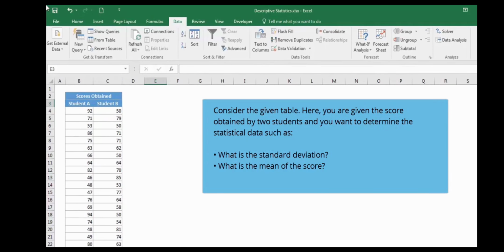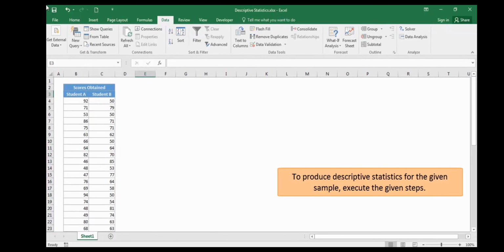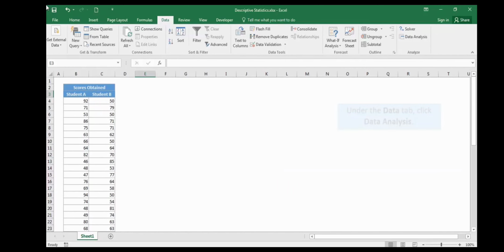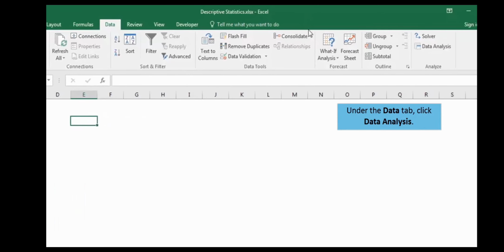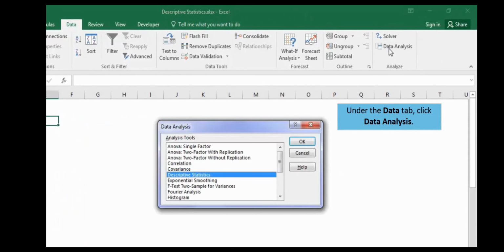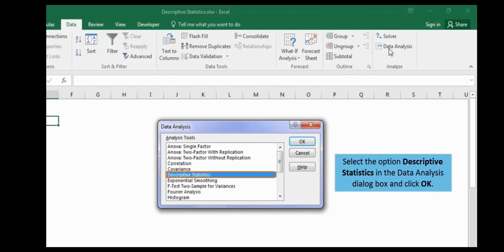Consider the given table. Here, we have the score obtained by two students, and we want to determine the statistics regarding them, like what is the standard deviation and what is the mean of the score. To produce descriptive statistics for the given sample, we should execute the given steps. Under the Data tab, click Data Analysis. Select the option Descriptive Statistics in the Data Analysis dialog box and click OK.